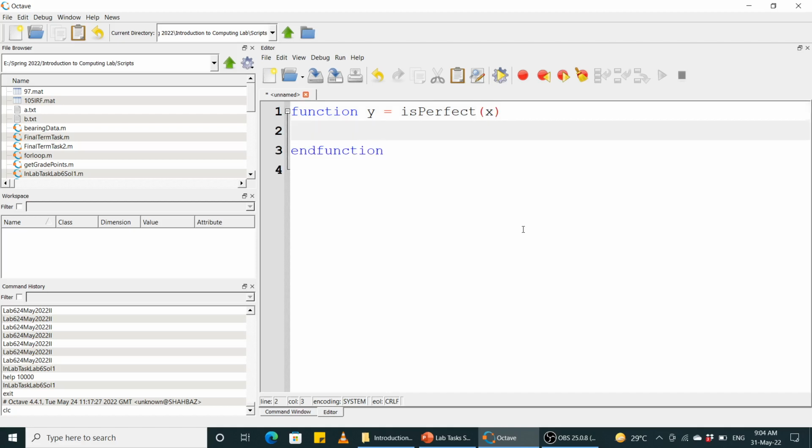And then if you press enter, automatically end function appears. You should not be using end function. Just get rid of the word function and retain only end. Now, right now we have not saved this file. If you see here, we have unnamed and this asterisk sign, so we have not saved this file yet.